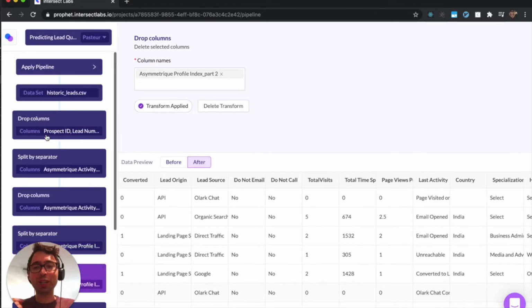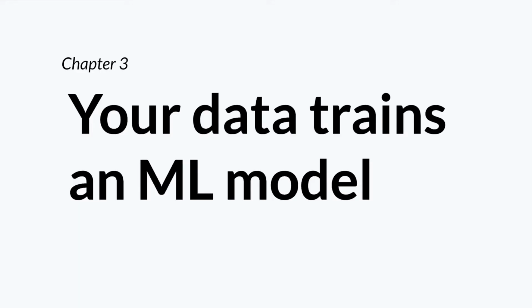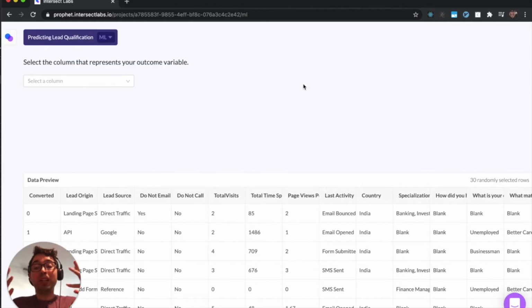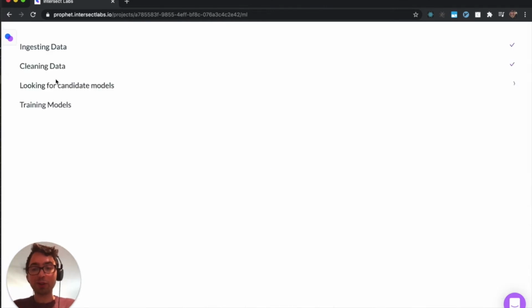Now it's time to do the machine learning that I came here to do. Simply click using machine learning to use this clean data in our model. To begin with, what do we actually want to predict? It's whether or not a potential lead will be converted to a customer. So I'll select the converted column and start the training. Behind the scenes, software written by some MIT geniuses is trying a whole bunch of different models to find the very best model for your data.